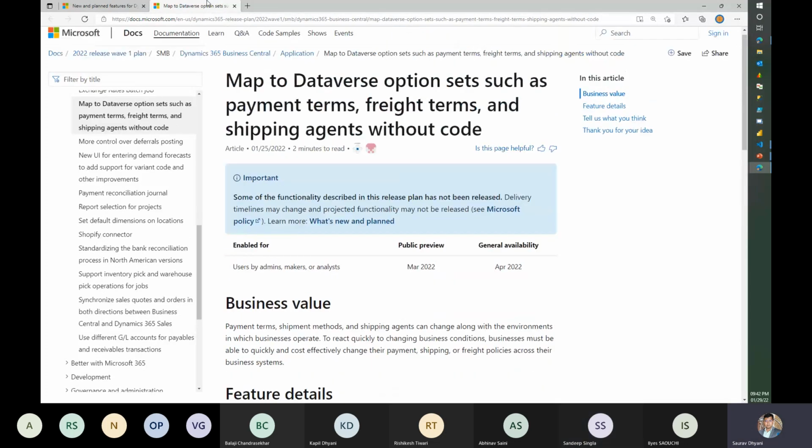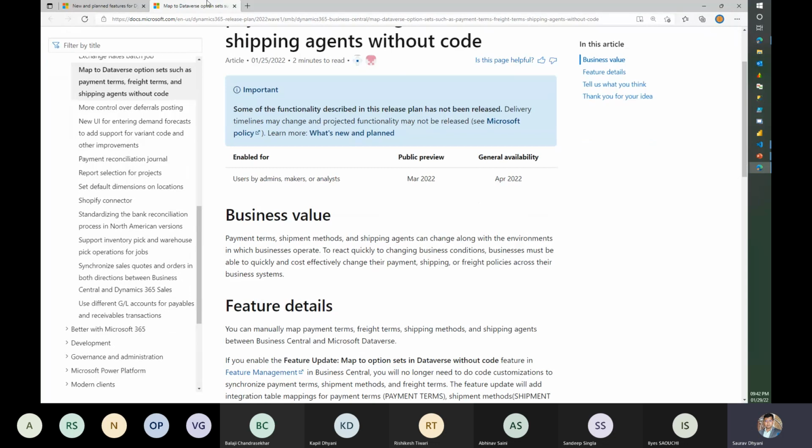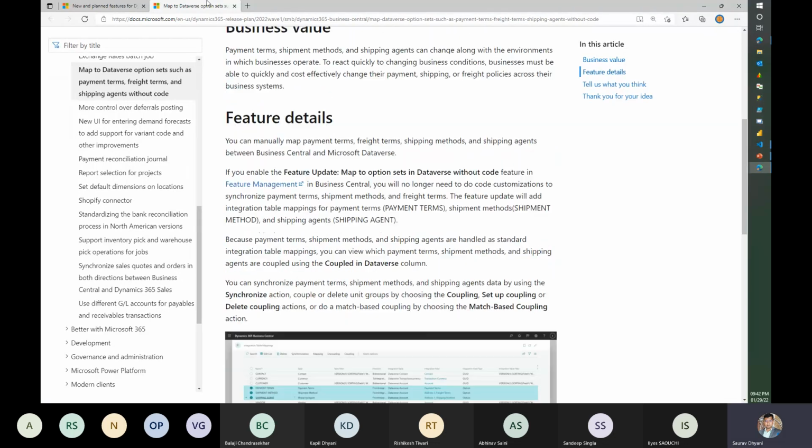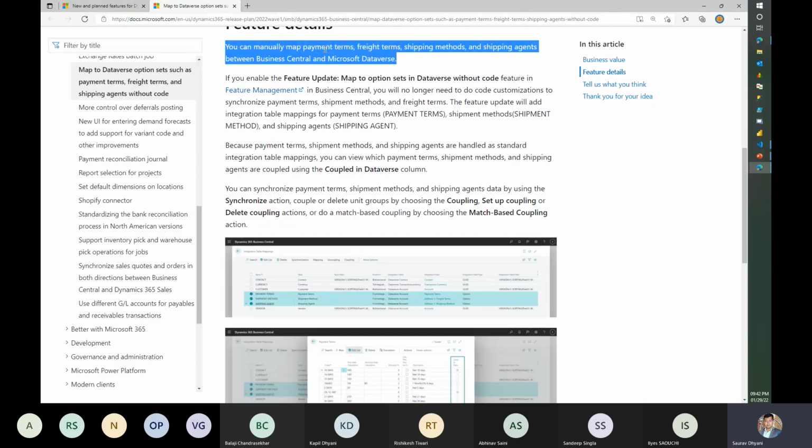Okay, this is map to Dataverse option set such as payment term, freight, and shipping agent without code. Okay. Payment term, shipping method, and shipping agent can change along with the environment to react quickly. Okay. You can manually map payment term, freight, and shipping agent with Dataverse.